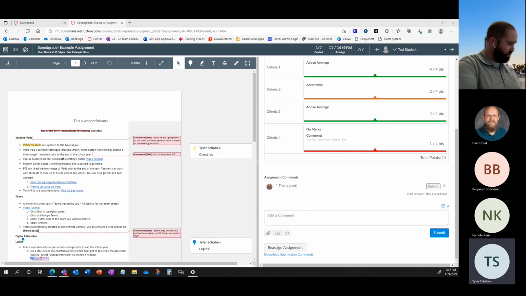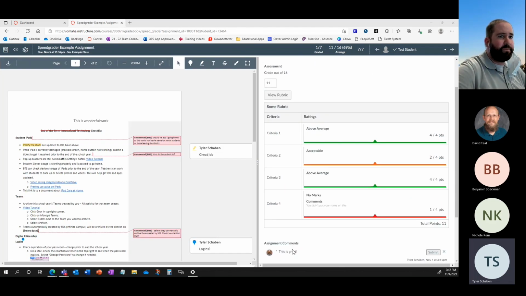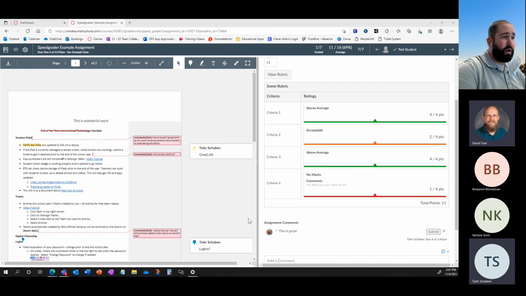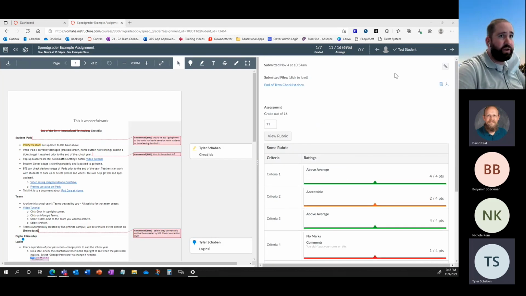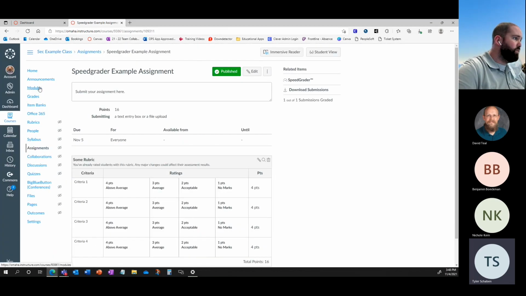But great question. So now that we're back in here, I've shown you how rubrics are utilized, and now what I want to do is actually show you how you can set up a rubric. So I'm going to back out of SpeedGrader. The way to do that is to just click the assignment up here. Let me go to a blank assignment here real quick.